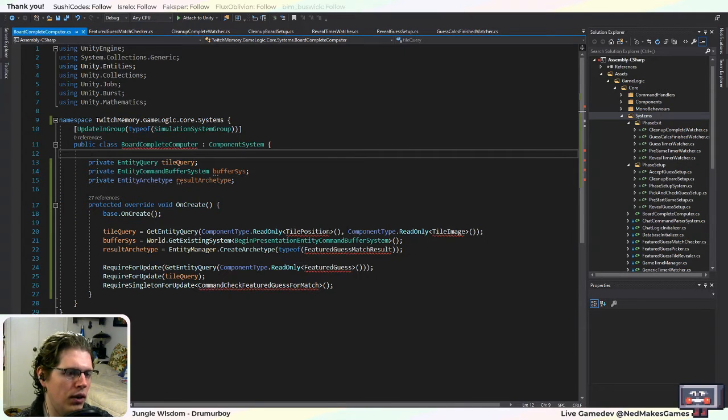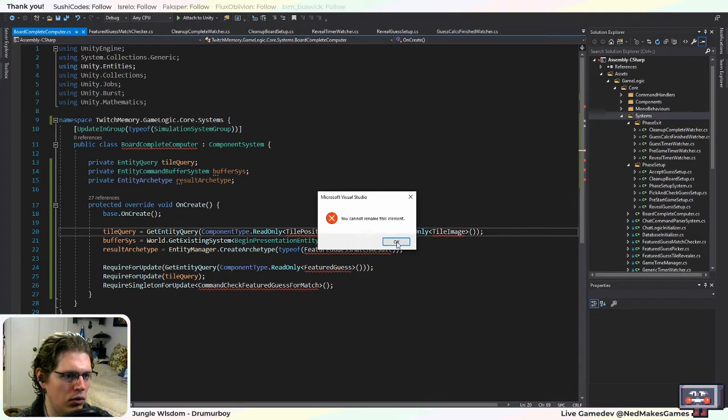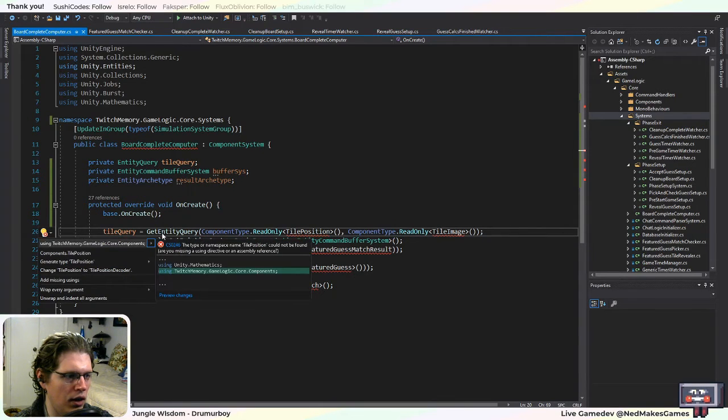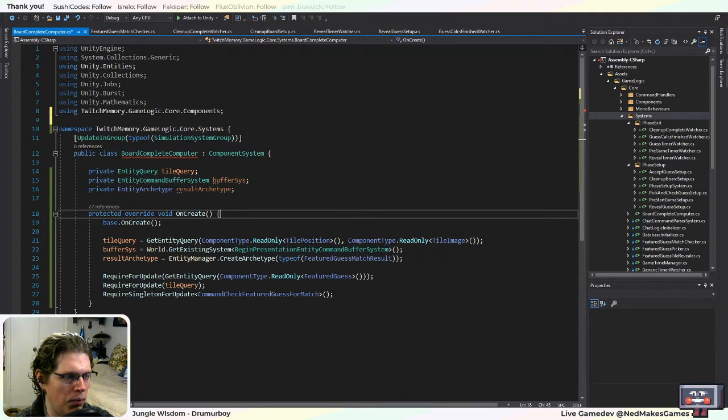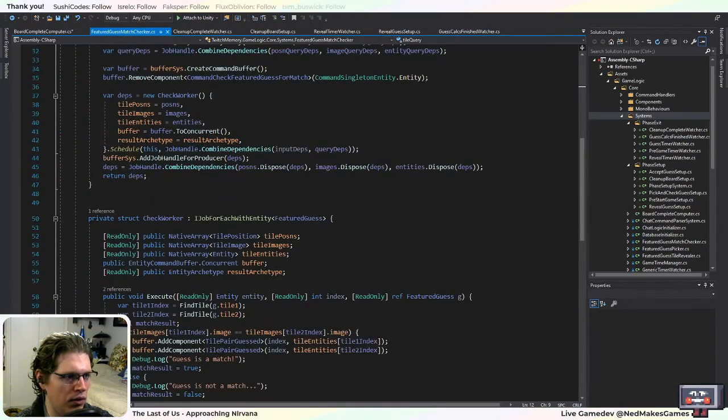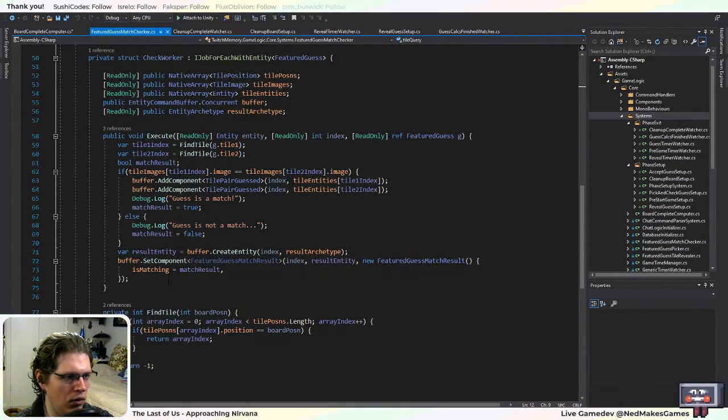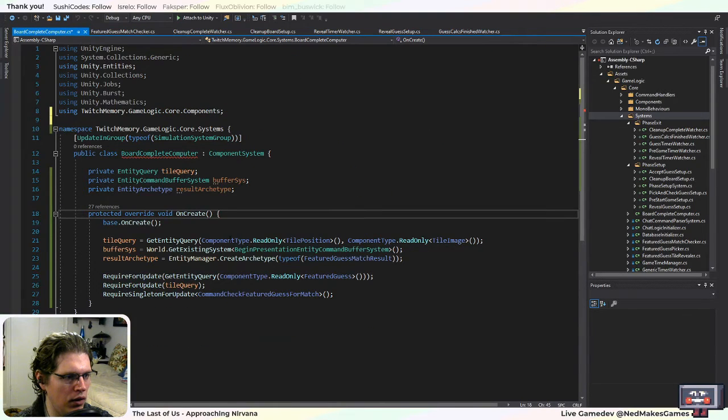Okay, so what do we want to do? We want to find any tiles, oops, that don't have the revealed component. We also need to make sure it runs after this is done. So, okay, so we have this featured guess match result. So I can just make sure that this exists before we continue. So I don't really need the featured guess, but I need to know if it's a match result.